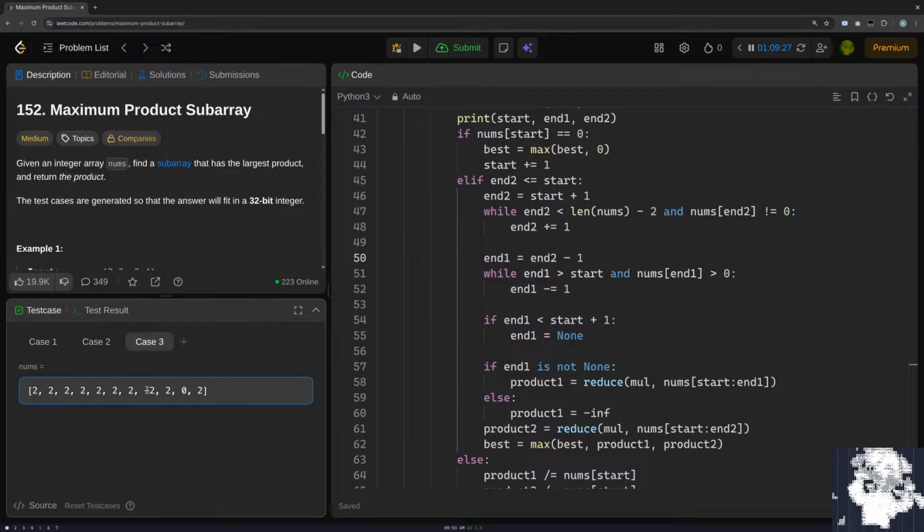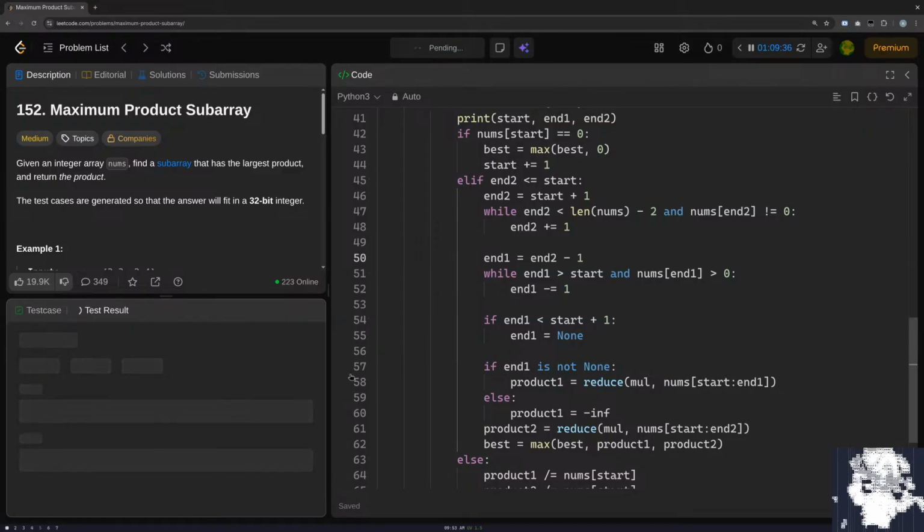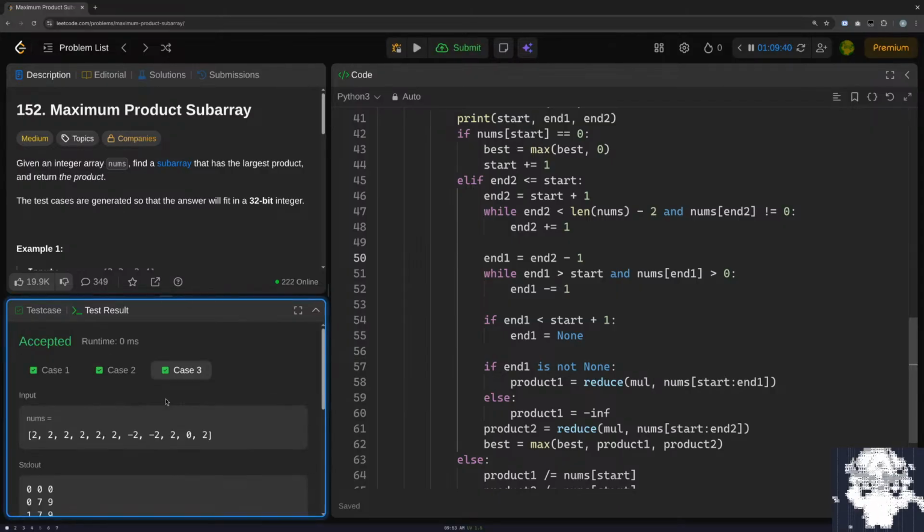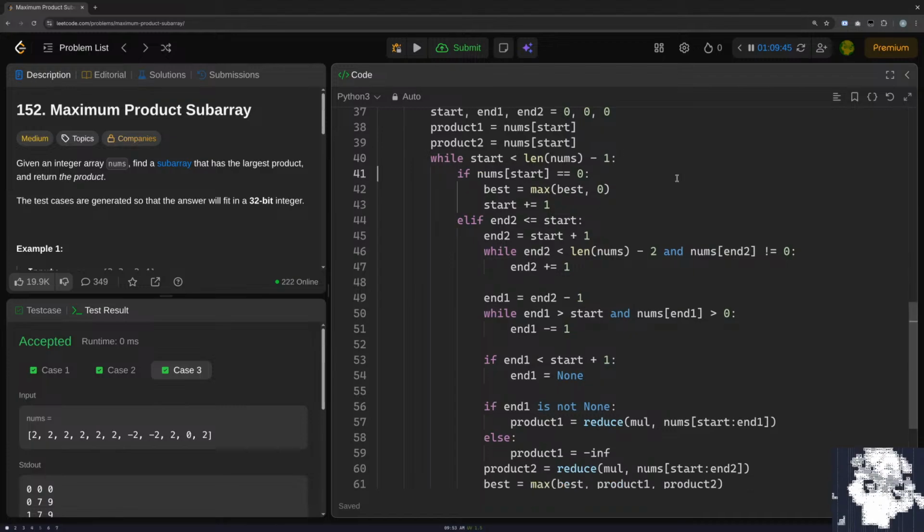One more test case. If I have 2 negatives here, then I want to be ending at end 2 instead of end 1 for a while. That's giving the right numbers, so let's submit.